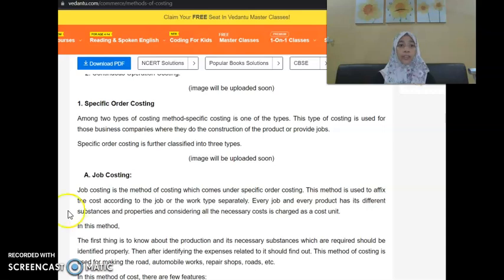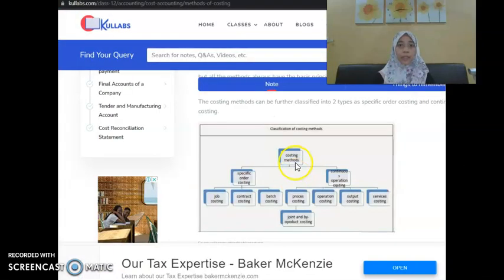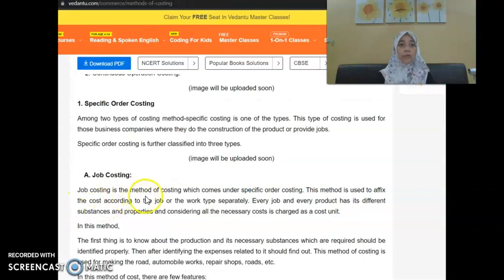So what is job costing? Job costing is the method of costing which comes under specific order costing. Remember, I said you have specific order costing and continuous operation costing. Under the specific order costing, you have the job costing and the batch costing. I've shown you just now.